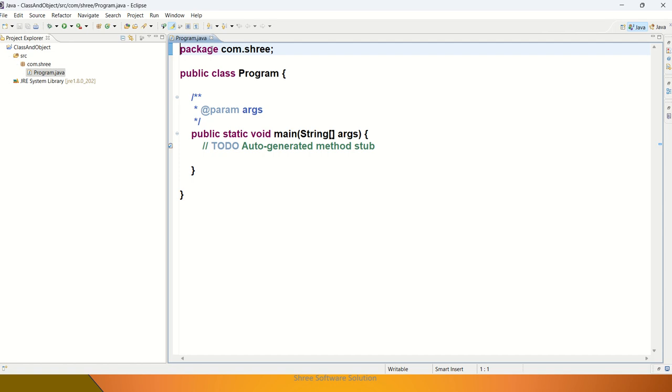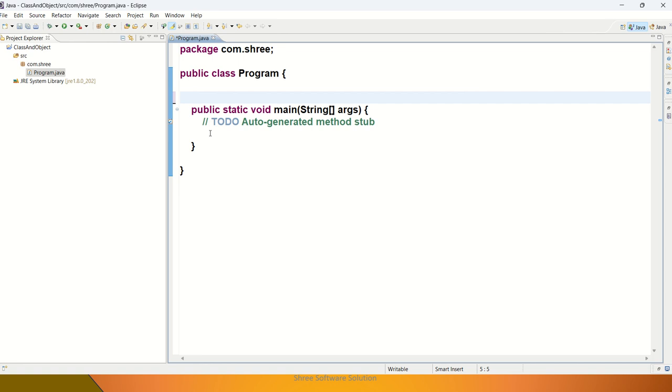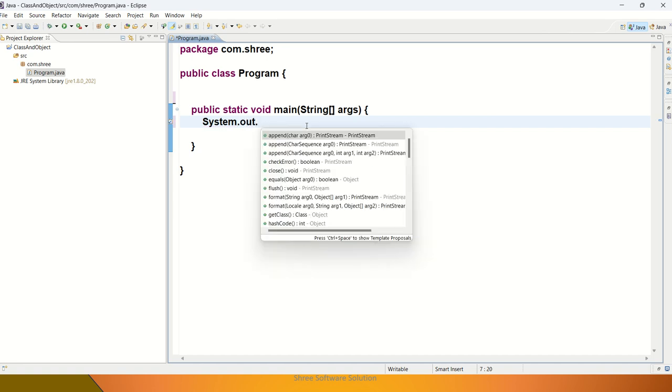Here the package name is displayed first. After that it will create a public class Program. Public is an access specifier, class is a specifier, and Program is an identifier, which I already told you. Inside the class we need to create the main function. We don't need this comment, and no need for this command line comment either, we'll leave it empty. First we'll check whether the program is running or not.